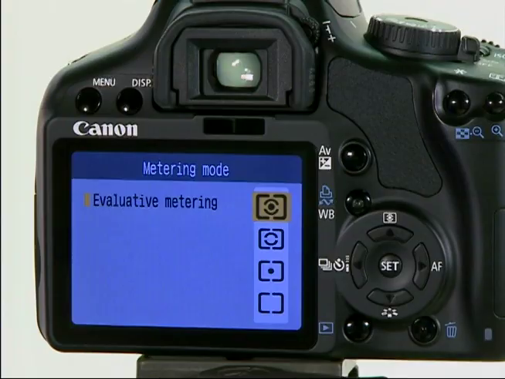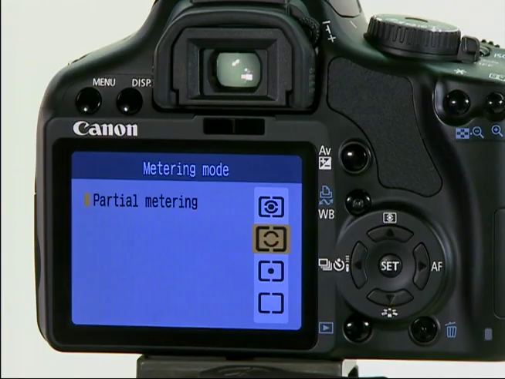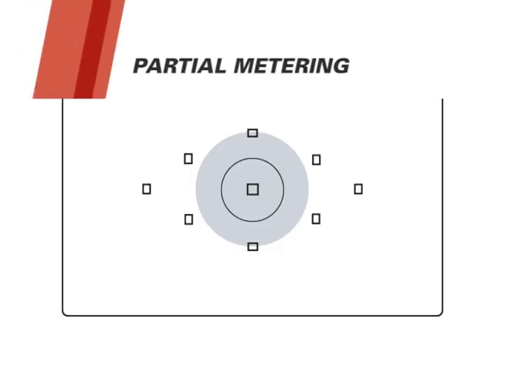The next mode is partial metering. This is effective when the background is much brighter than the subject due to backlighting. Partial metering covers about 9% of the viewfinder area at the center.